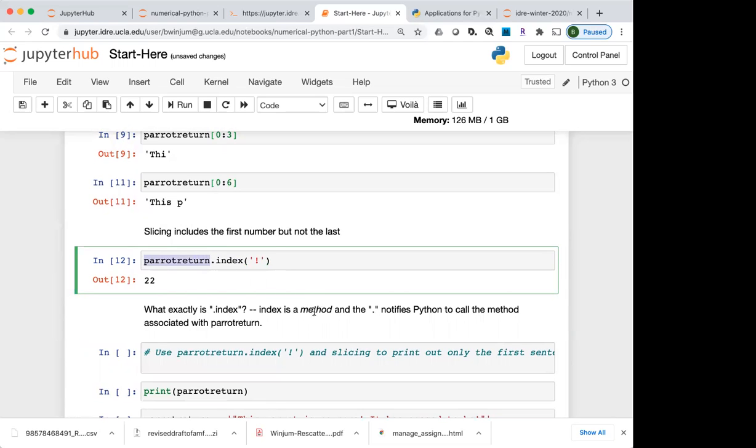What a method is, we'll come to in just a bit, but a method is basically like a function for objects. So if you're familiar with object-oriented programming, or even if you're not, an object is like a collection of data and methods. And the methods inside of the object are like functions.